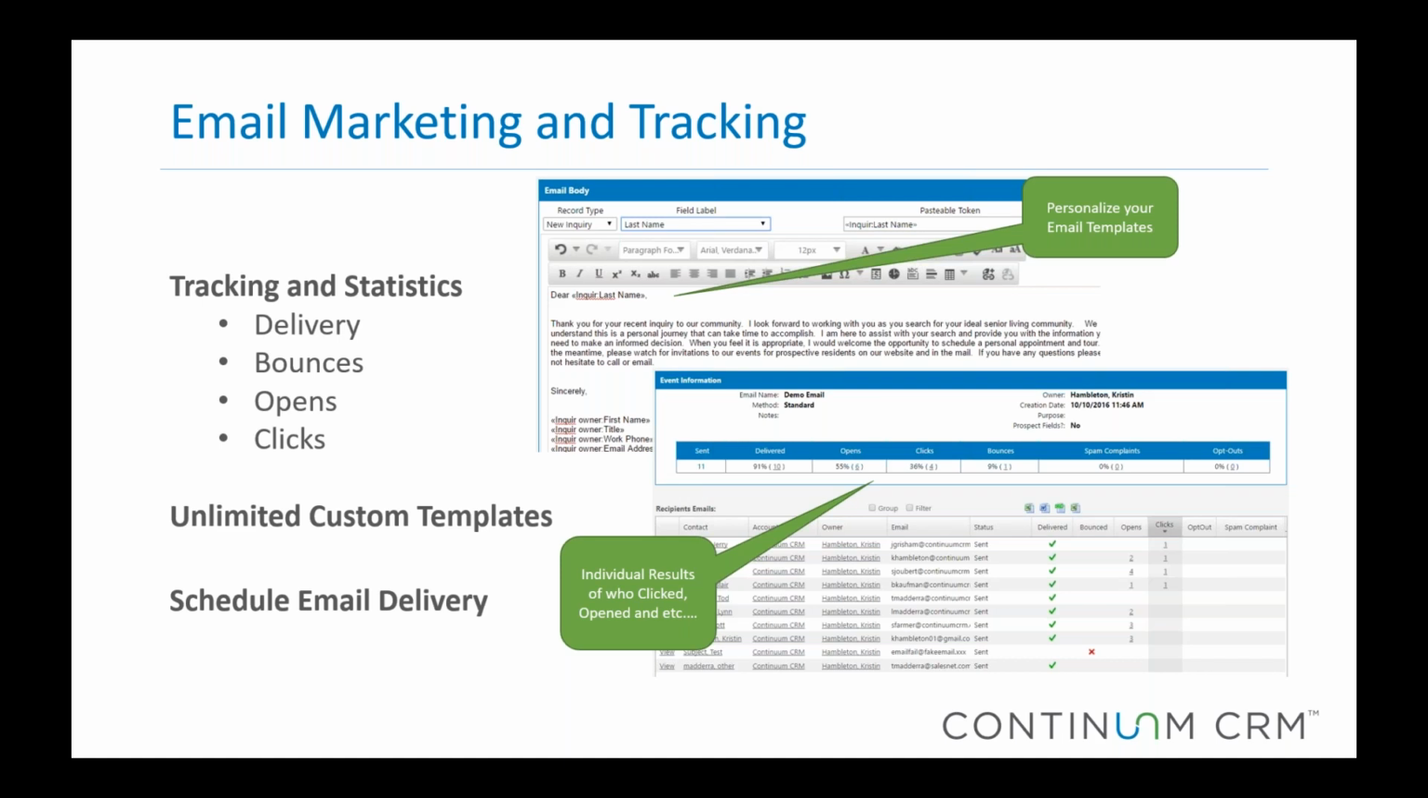So if you have somebody who's never visited, you can send them an email that encourages them to visit your community. If you have somebody who just had an appointment with you, you can send a drafted email that stays within your brand guidelines and messaging standards, that tells them exactly the message you want them to receive after they've come for a tour. So email marketing and tracking and having those statistics is very important in having your marketing people adopt using the CRM.